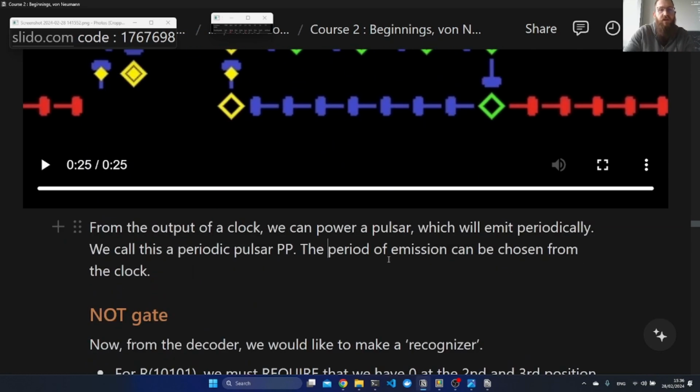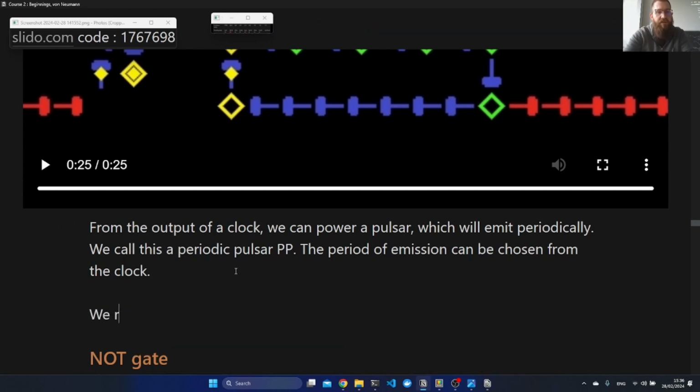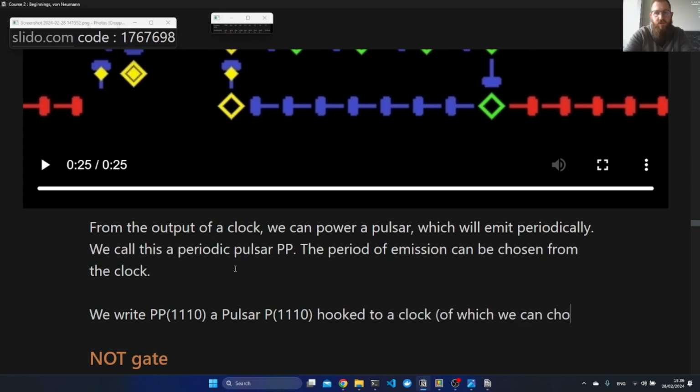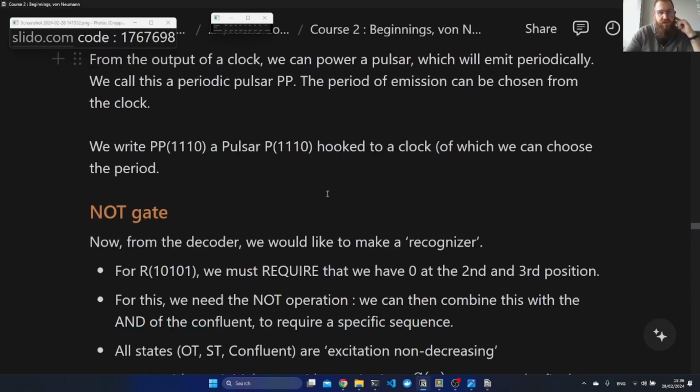And it's just a pulsar whose input is hooked up to a clock, so that it produces its string periodically in time. And you can choose the period, okay? So we write P of 110, a pulsar P of 110 hooked to a clock of which we can choose the period, okay? And we'll see that they are handy.